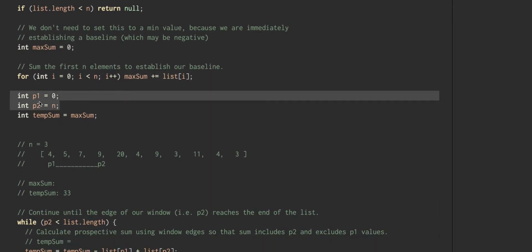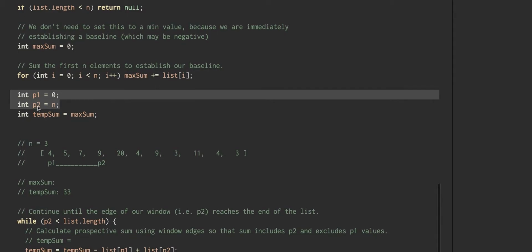And then we are going to assign two pointers. These are little emoji arrows I referred to. We have P1 and P2. P1 is going to start at the beginning of our array, and P2 is just going to start at n. So we have this space between these two, and they're always going to move together. They're just going to be the edges of our window.